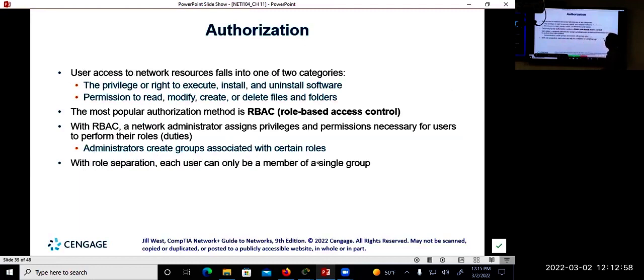Authorization, you can think of it as how much you can spend on a credit card. Authorization is to which level you can intervene in the network. User access to network resources falls into one of 2 categories: privilege or right to execute, install, uninstall. Normally that is the administrator, who has the right to do everything on the network. Others only have permission to read or modify some very simple things.